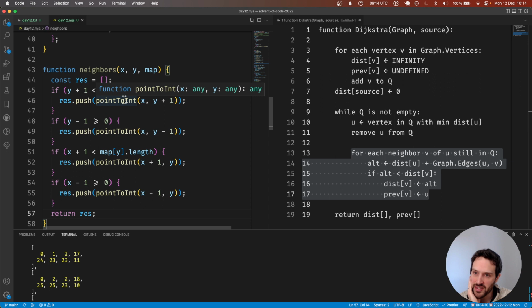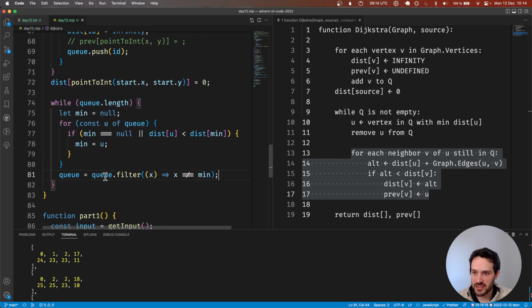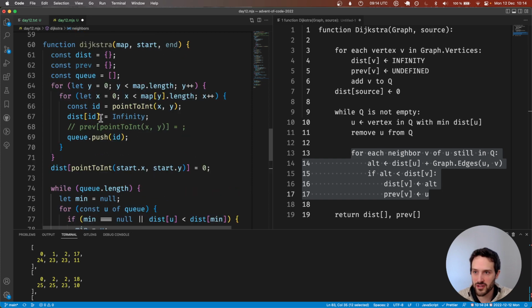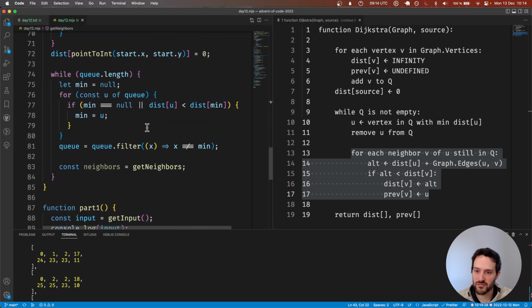It gives us a list of IDs. So here we can do that. Here const neighbors equal get neighbors. How did I call this function? Neighbors. Get neighbors. It's much better. So that we can use the neighbor variable here. So this is right now our min is okay.